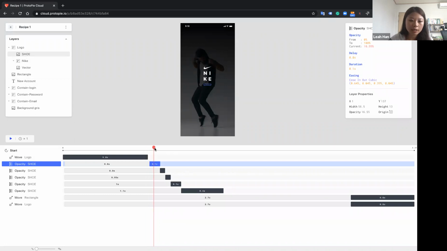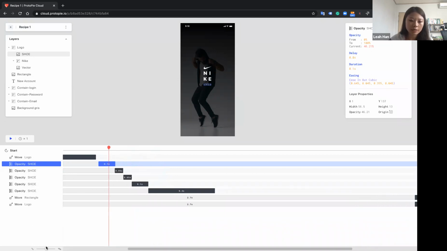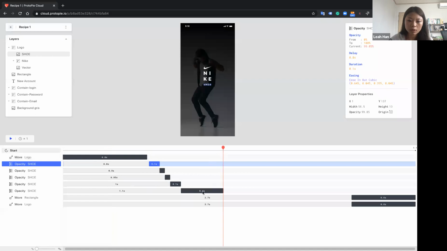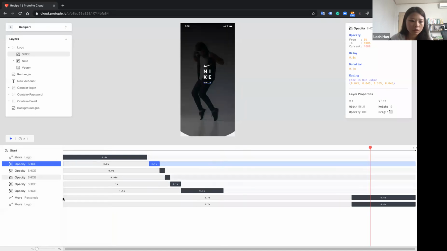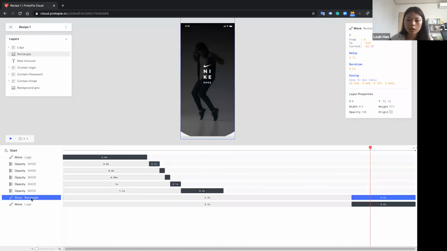And after that, there are more opacities changing. So 1, 2, 3, 4, 5. So this layer changed 5 times. And you can zoom in and zoom out the timeline to check details of each opacity's duration. And then after the opacity changing, this rectangle will start moving.